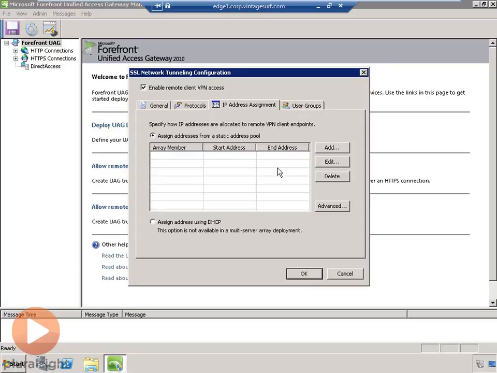So we'll go over here to address assignment. Here we need to specify how the IP addresses are allocated to our remote VPN client endpoints. You have two choices here. You can assign them manually and from a static IP address pool, or you can assign them using DHCP. In my experience, I tend to find that assigning them from a static address pool just works better. Also, if you're going to configure a multi-server array deployment, you cannot use DHCP. And since in a future lesson we are going to enable network load balancing and create a clustered array, I'm going to plan ahead and choose to assign my addresses using a static address pool.